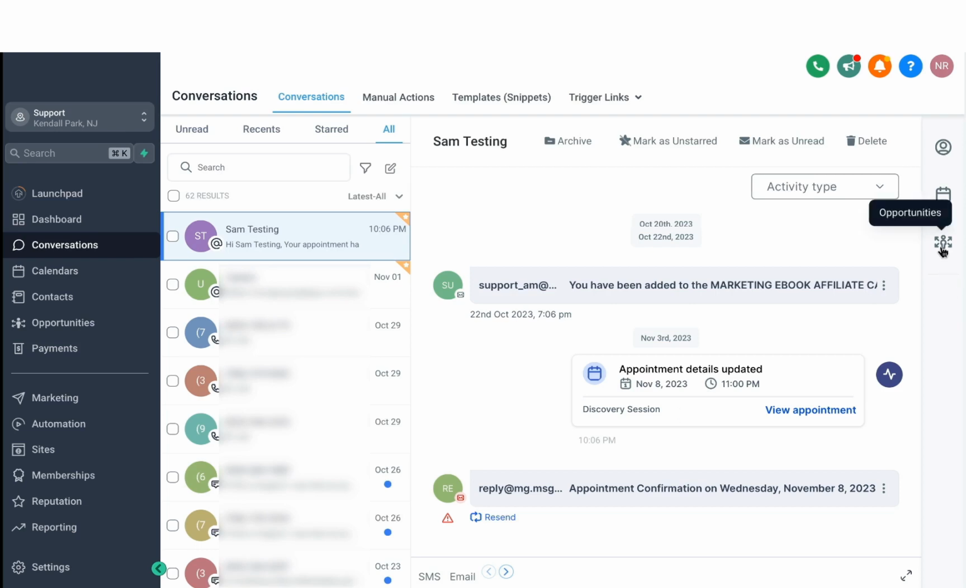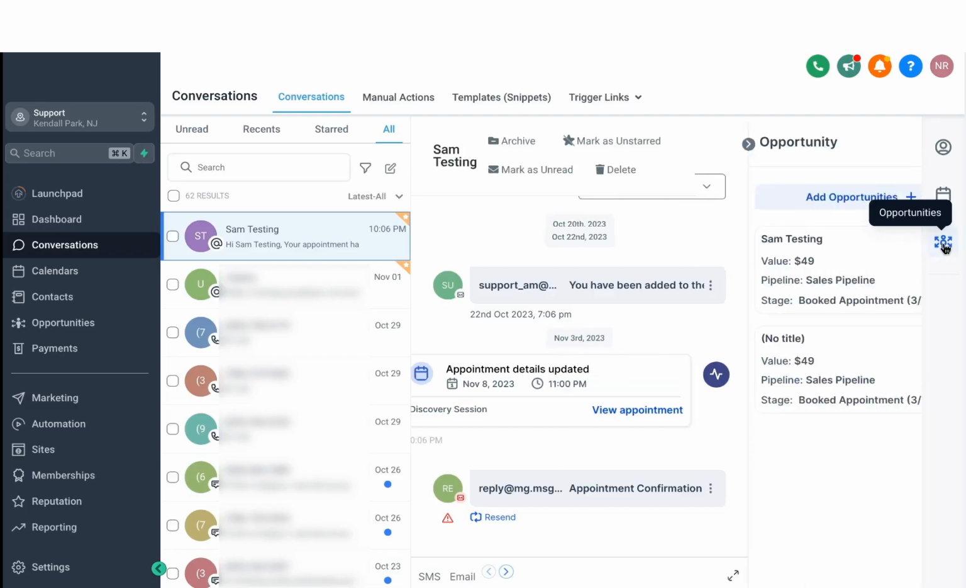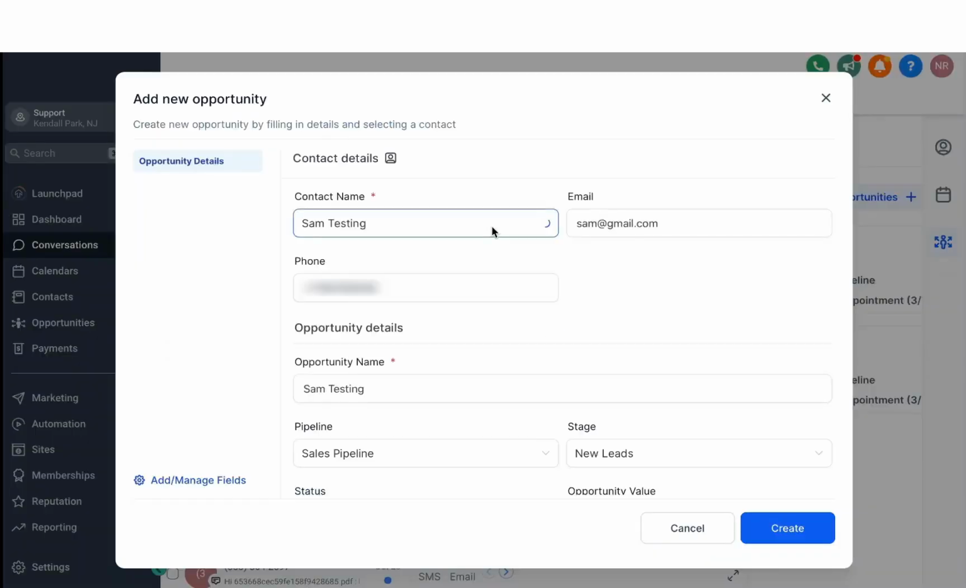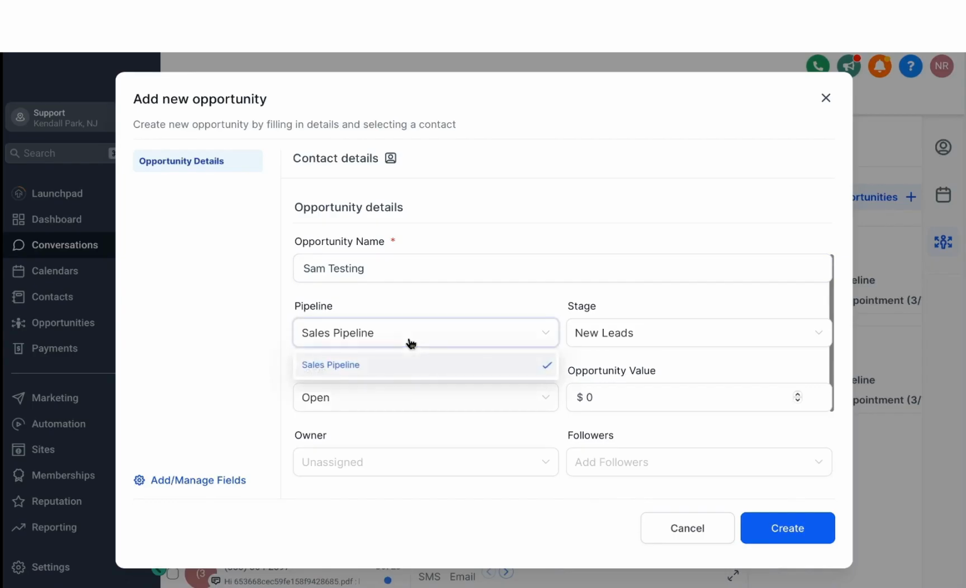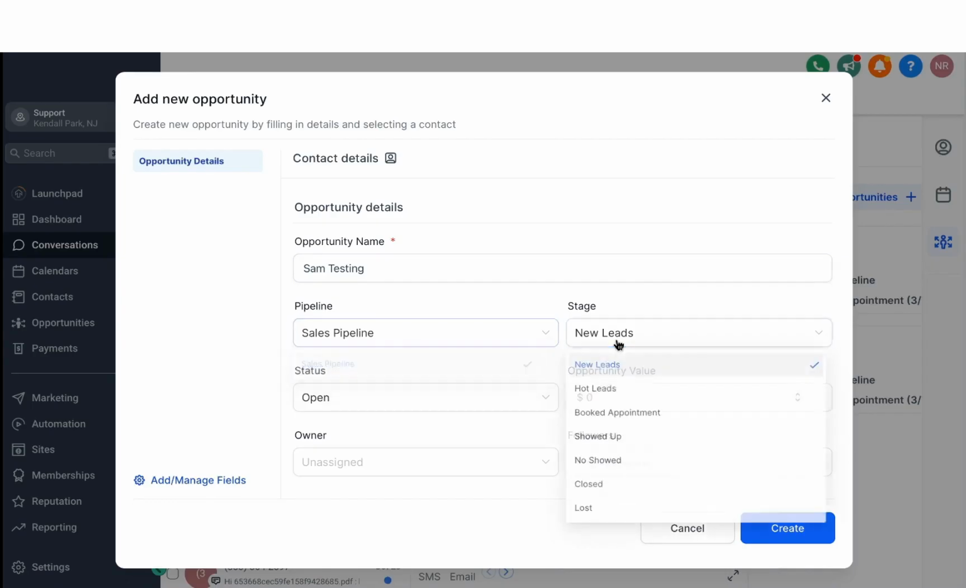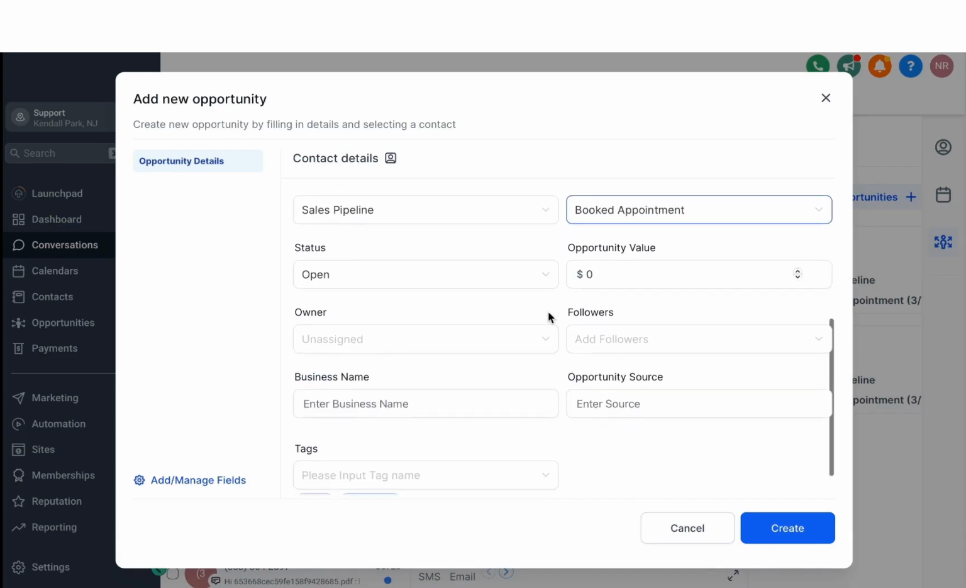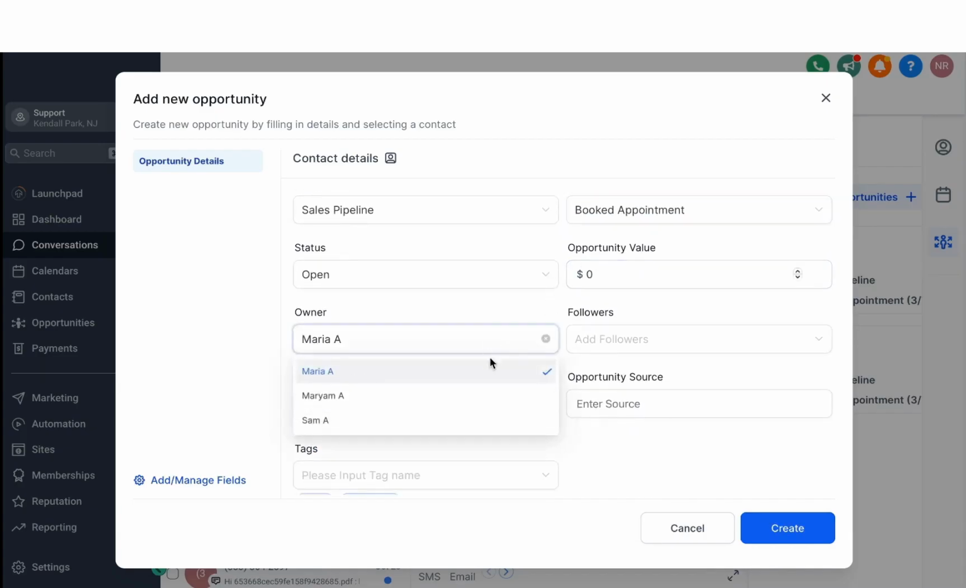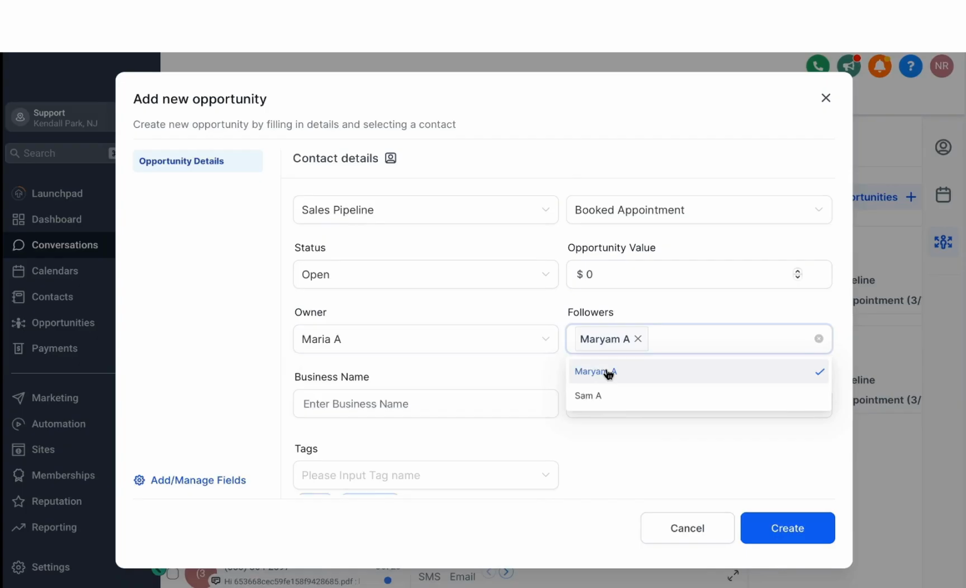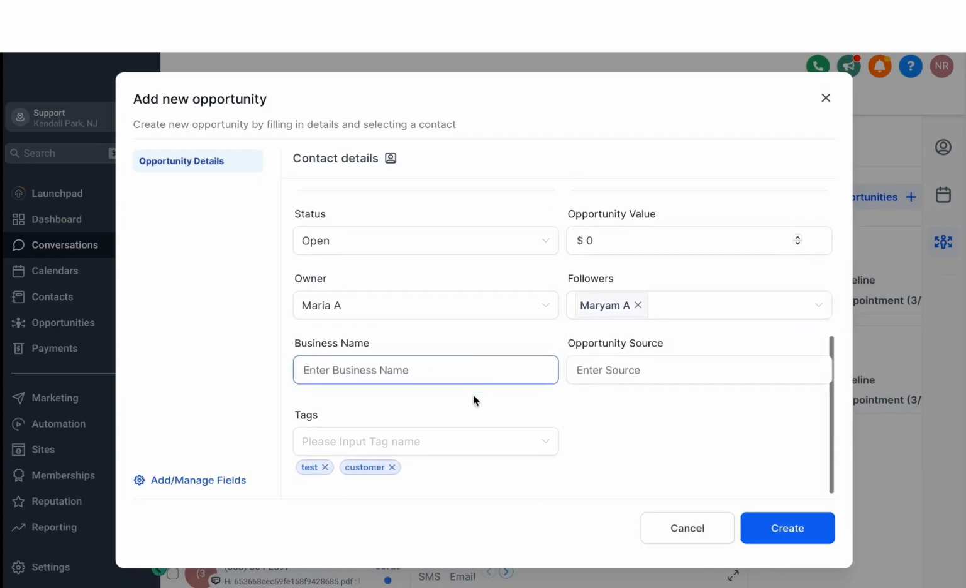The last option in the sidebar is the opportunities icon. Let's say you want to add them to an opportunity or a pipeline. Clicking on that will give you this pop-up where you can actually decide what pipeline you want to add them to, as well as decide the stage. So let's say if you want to move them to booked appointment, you can do so. You can also define the value, assign owners and followers, and also add some more information like tags, business name, and opportunity source.